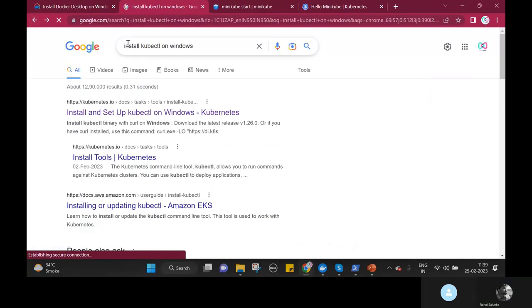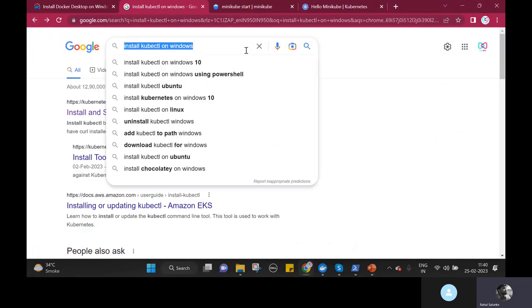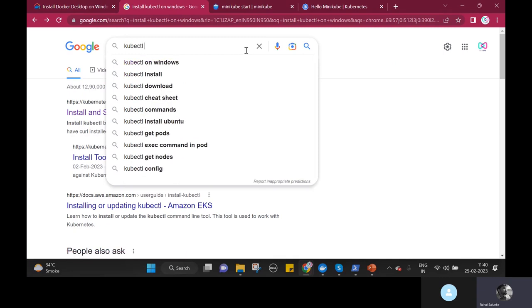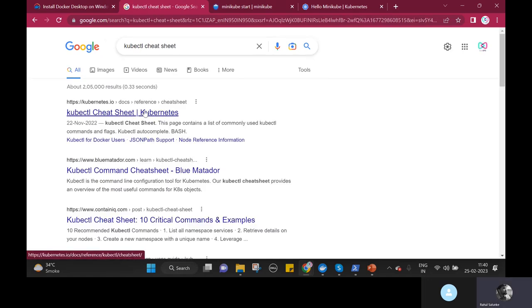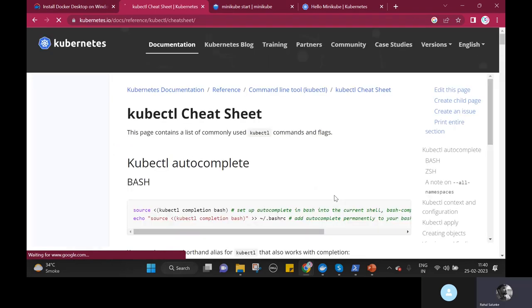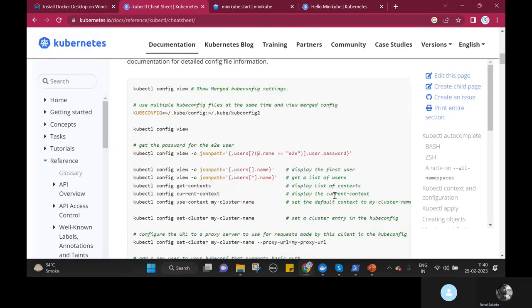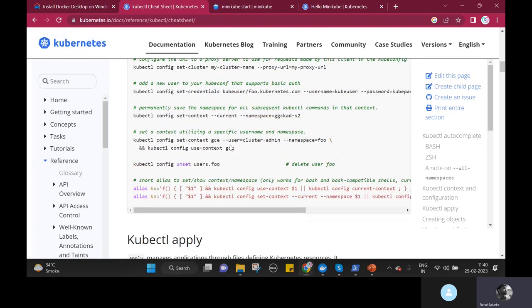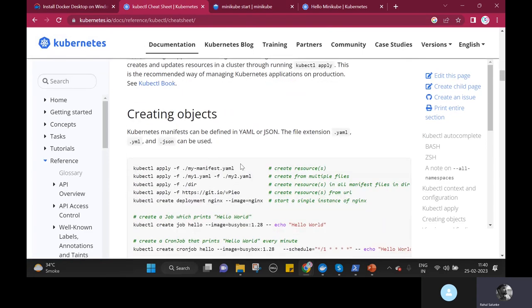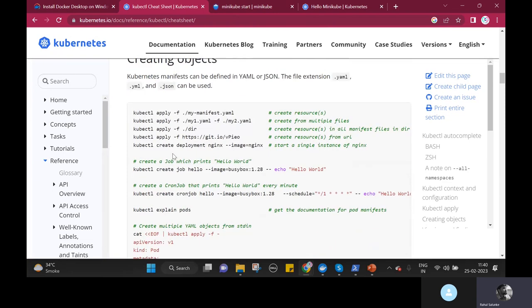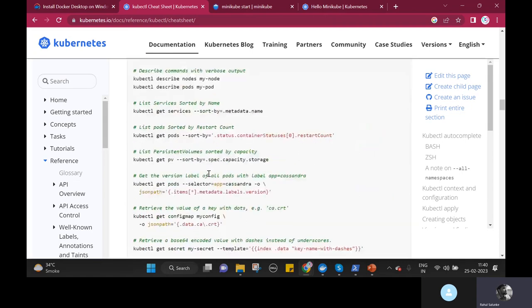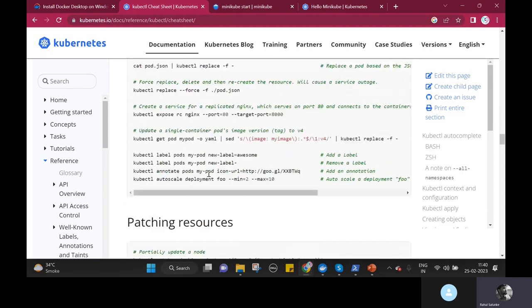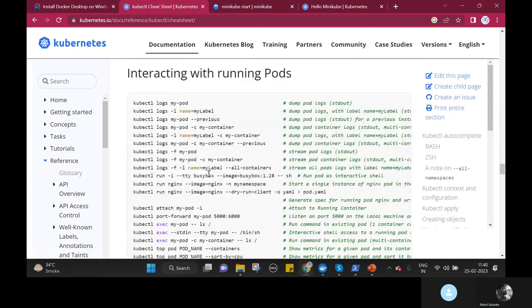If you being a DevOps engineer want to be an administrator in Kubernetes, you will have to learn all these cheats, all these commands for kubectl. So the kubectl cheat sheet is available. Anything you want to do, like applying a manifest or template, describing your pod, or creating a cron job, you will follow this cheat sheet.